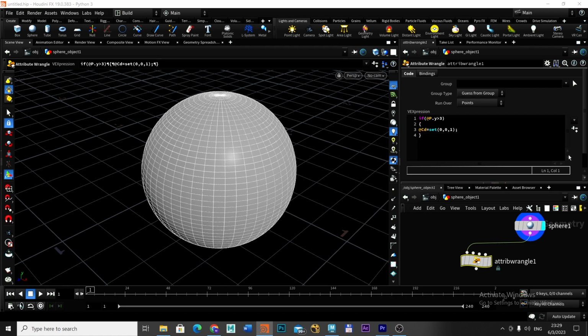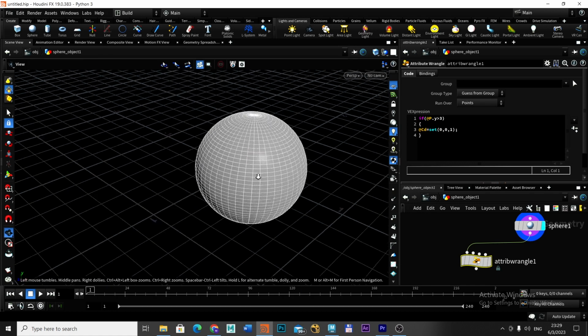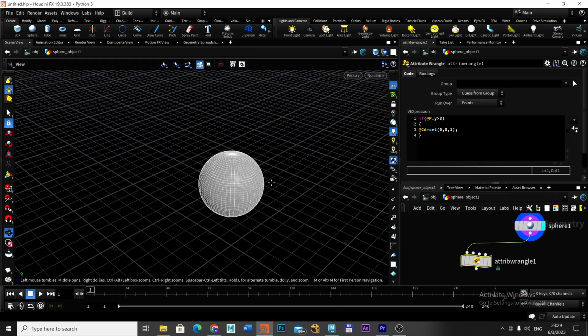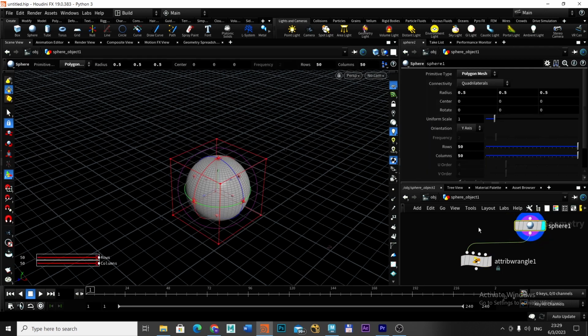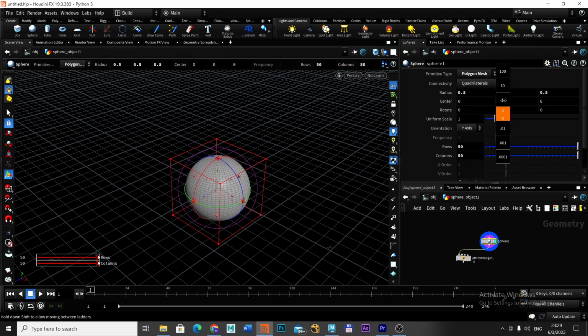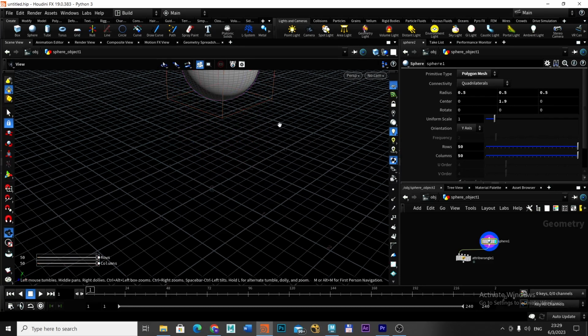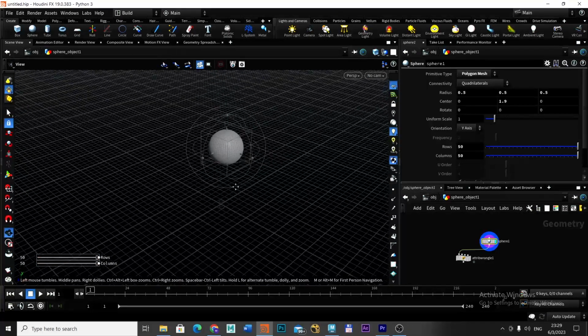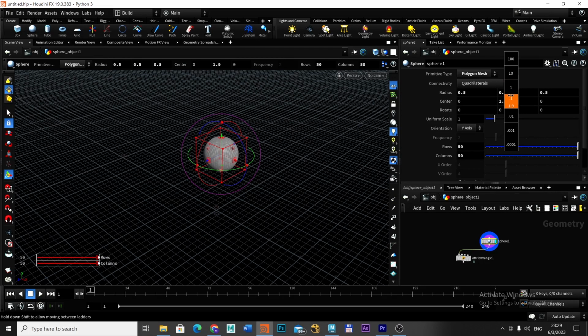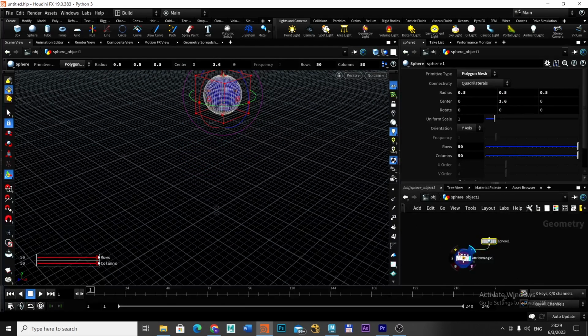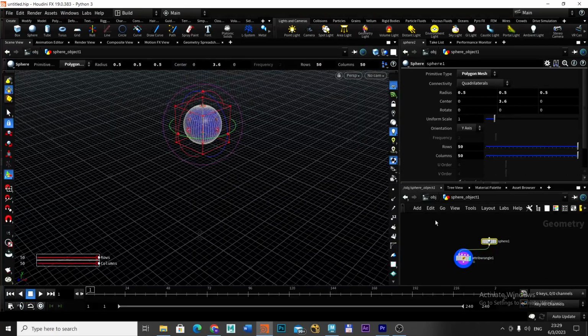Let's move our sphere. Let's move the center in Y. In the Y-axis, or select the center in Y and move it and change the value. So we see that our points are changing.